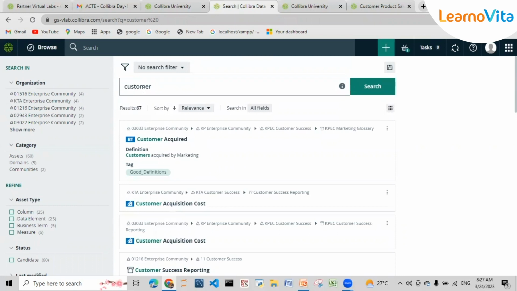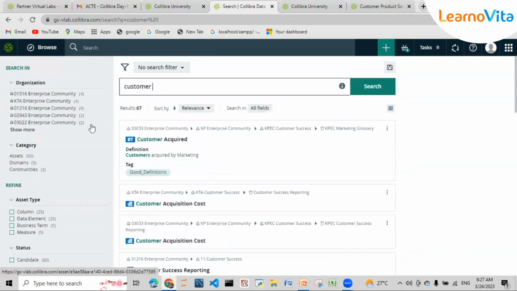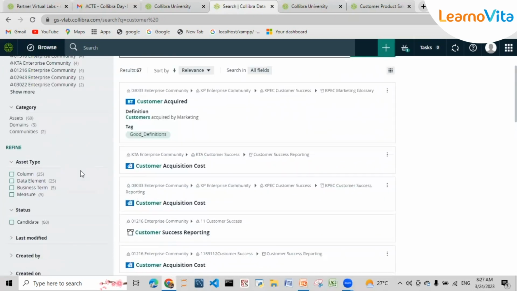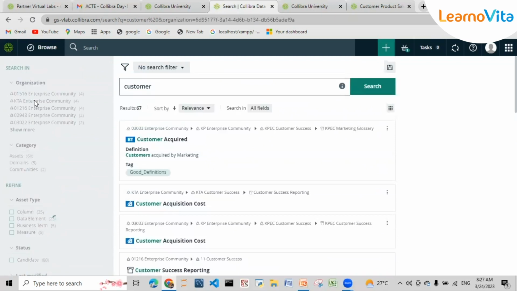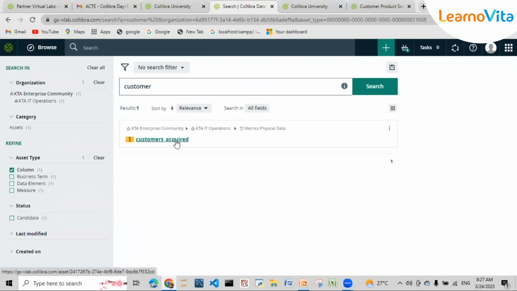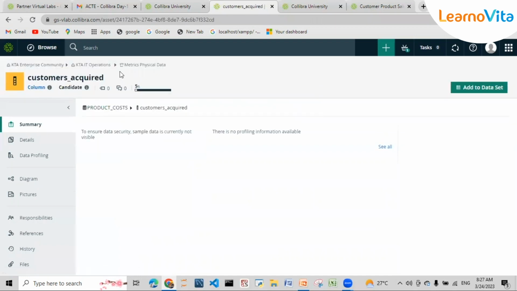If I search for customer, the columns starting with customer will show, and also if customer is present in the middle of a name, it will show everything. Like this, we can search and find things easily. In the enterprise community there are also some assets starting with the customer name, and I want a column. If I click on that, I'll be navigated to the respective asset page. So inside IT operation, inside this domain, this column is present. This is how we'll be navigating.